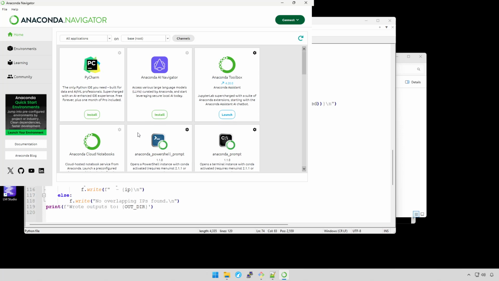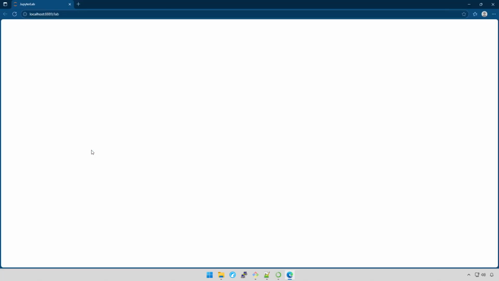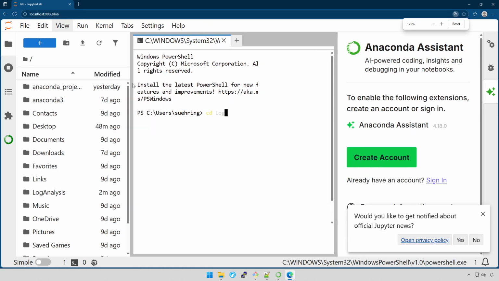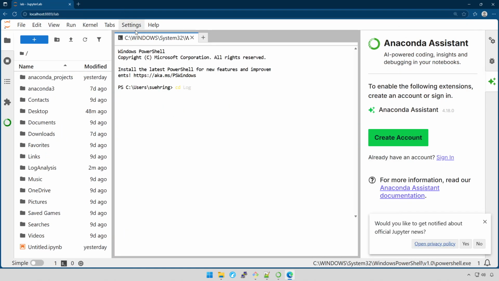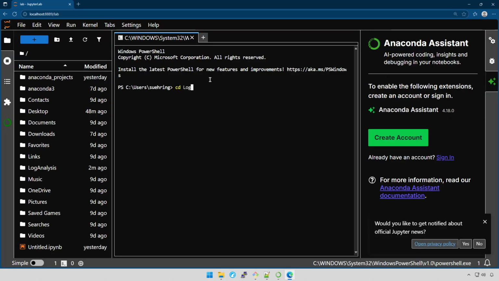With Anaconda open, the next task is to open up Jupyter. And you'll have a couple choices for that. I'm going to open up JupyterLab. With JupyterLab open, the next thing we can do is navigate to our log analysis directory. Let me make that larger, although noticeably it is still somewhat difficult to see. Let's go dark high contrast there, and hopefully that's a little bit easier to see now. So cd space log analysis.